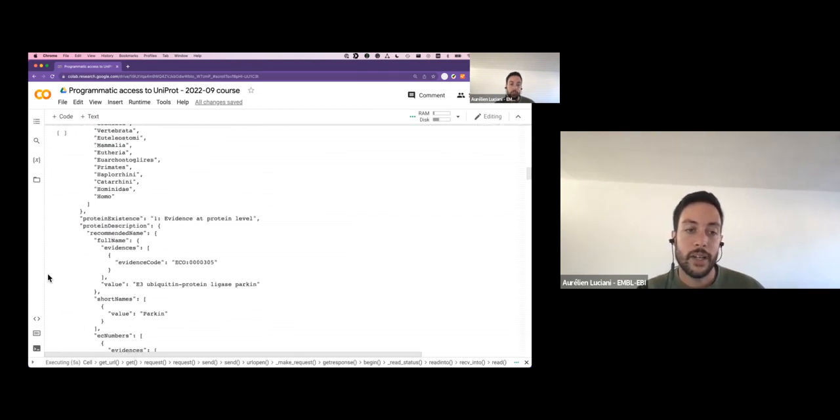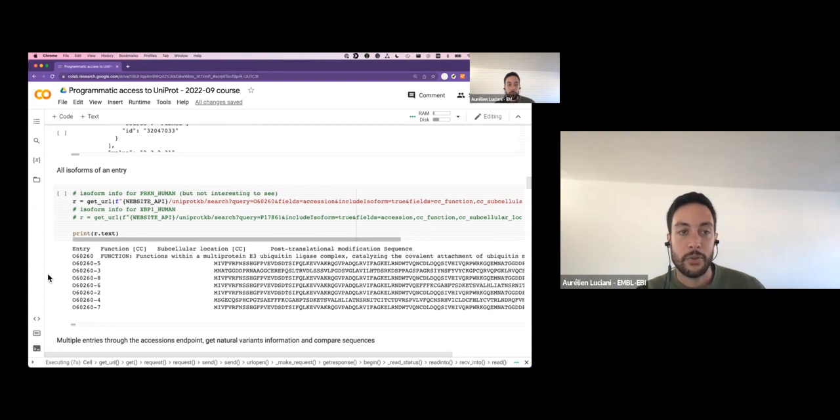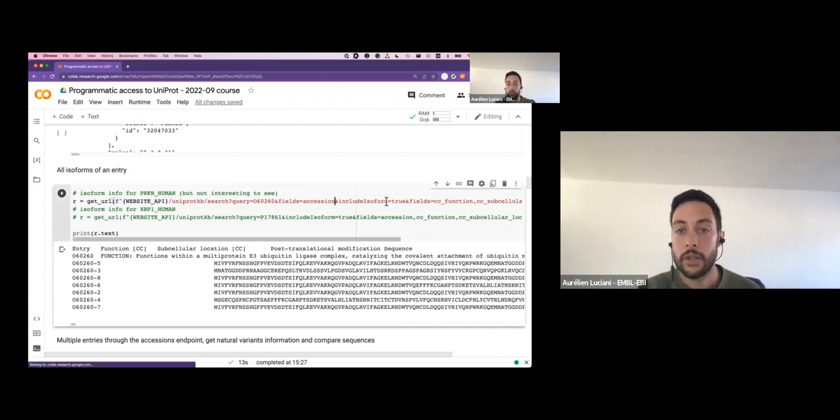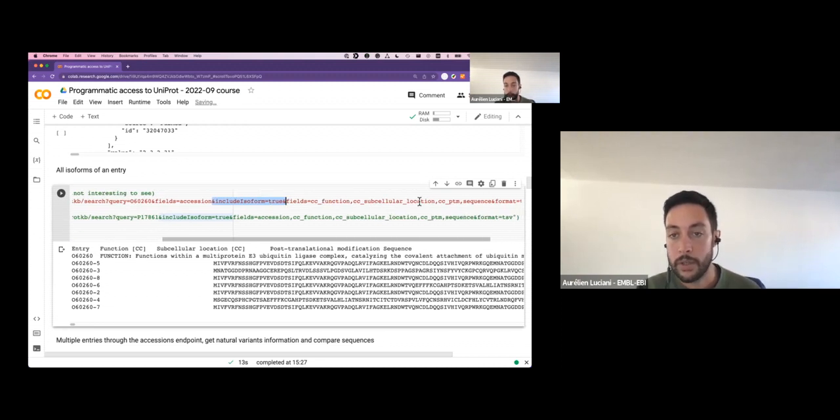Okay, so to get the isoforms of an entry, by default you will get only the canonical, so in order to retrieve isoform information, you will need to opt in, and that's what we have here. You have the include isoform equal true here, and if you run that for the same protein that we were showing before, you will see that you can also customize the fields.